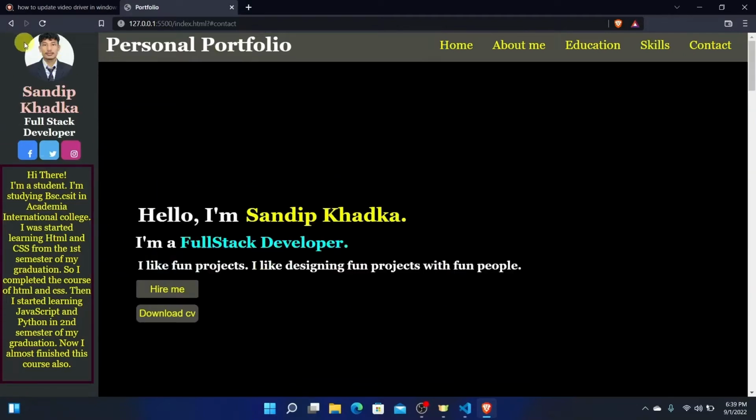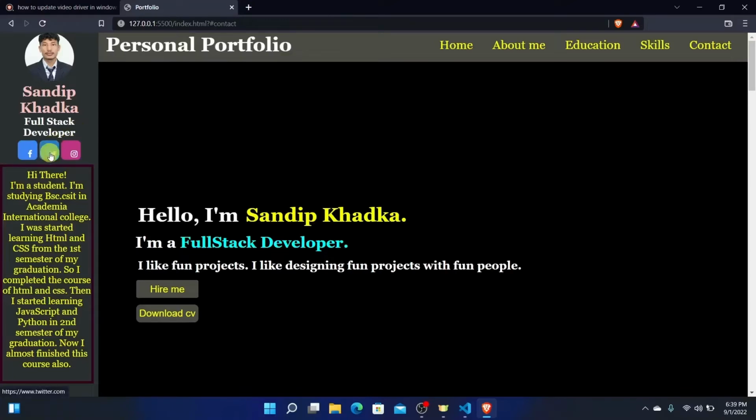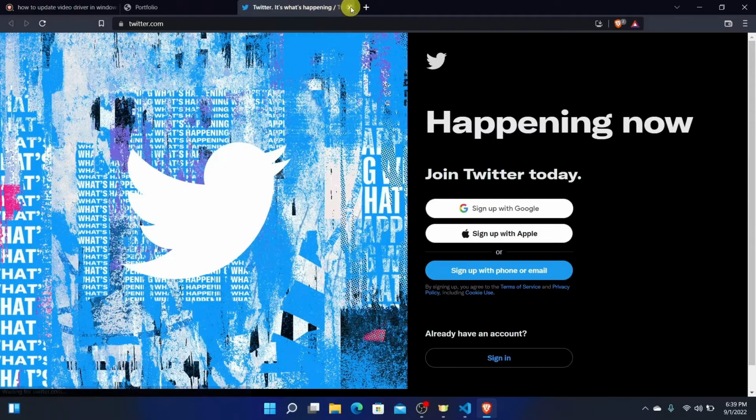Now here there is a profile, and there are some details about the person and his education and skills, etc. You can see that there are some icons which link to Facebook, Twitter, and Instagram.